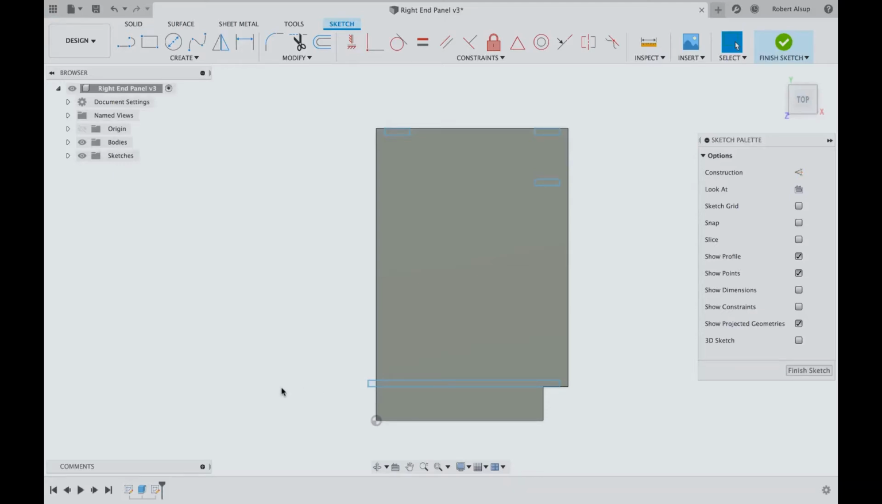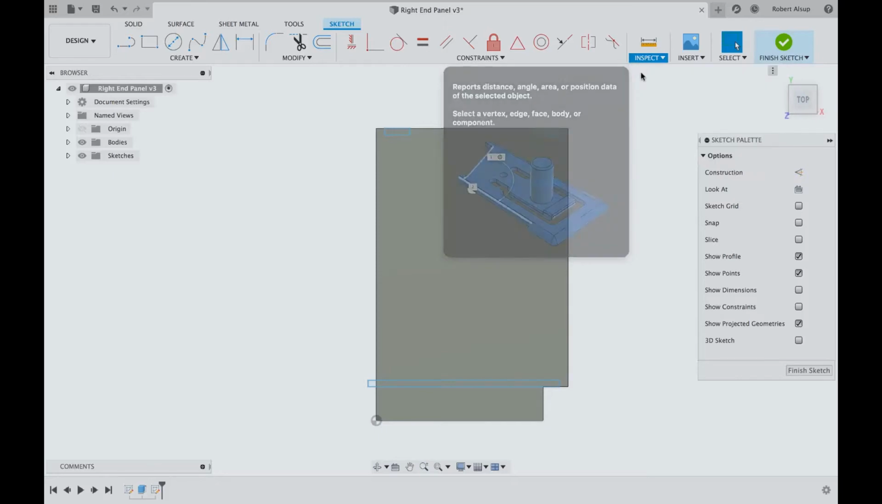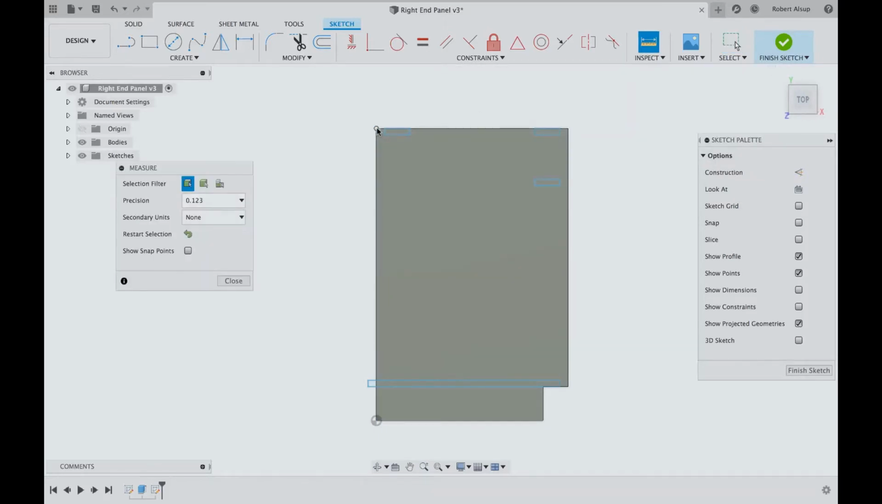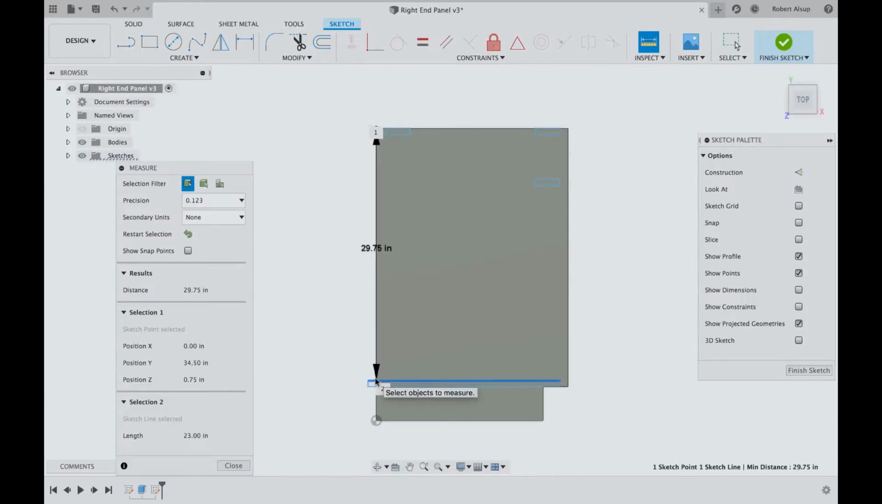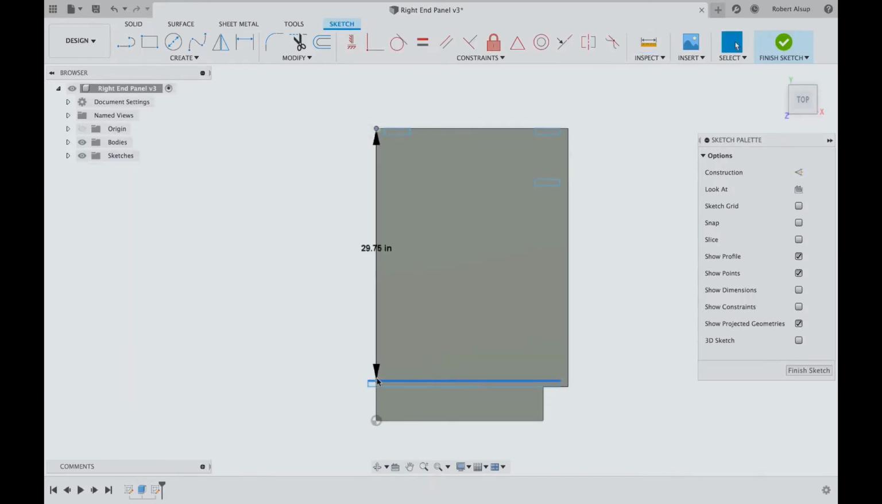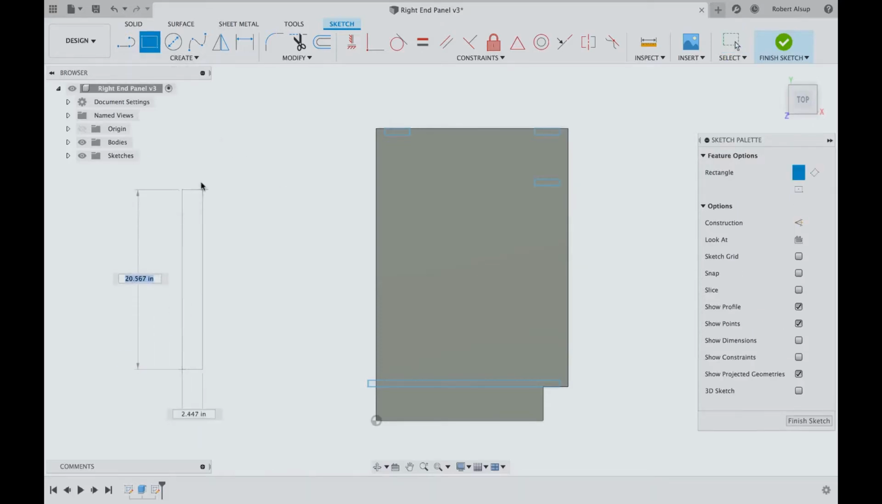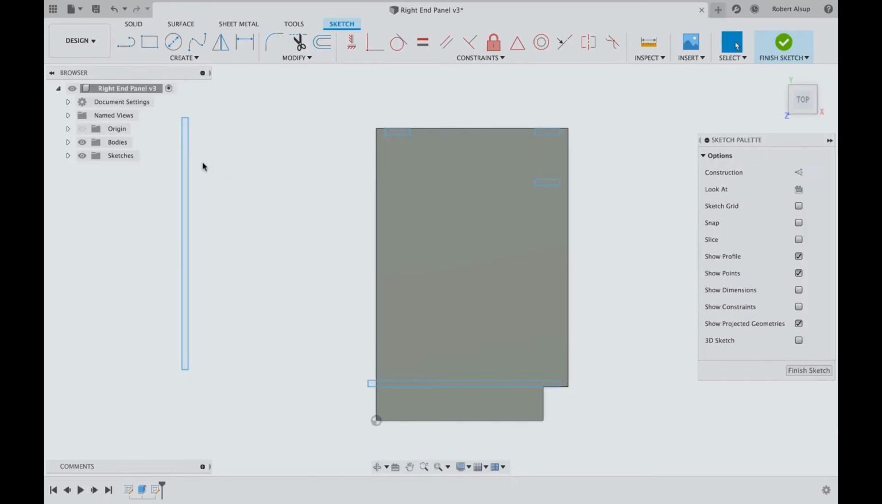It doesn't matter. All right, now the next thing I need to do is to actually put the back in. So, let's see what the dimensions are. If I want to measure something, how far is it, for instance, from right here to right there? 29 3/4. Okay, so I think I'll create this. All right, so 29.75 by 0.75. That should be the right size.